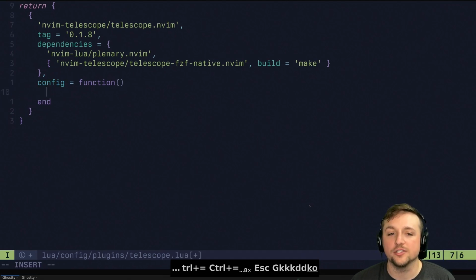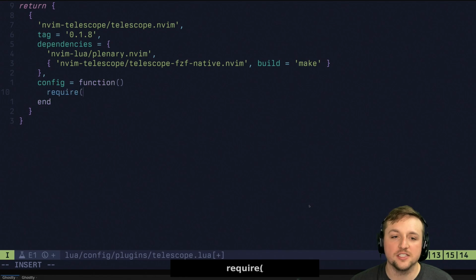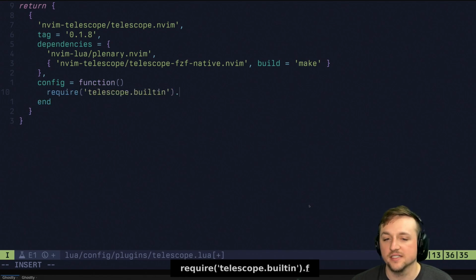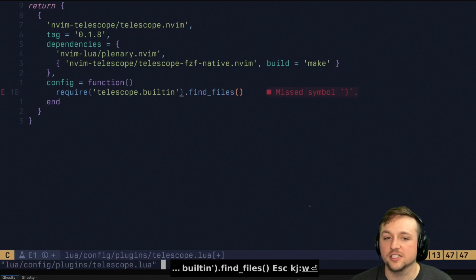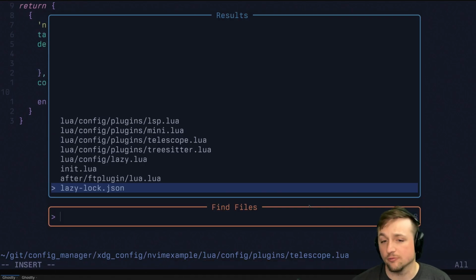So what do we want to do here? Well, let's get a few key maps going to be able to find stuff really easily. The first one that I want to do is I want to be able to really quickly search all the files in my current directory. So that's going to look something like this. Most of these you're going to see along this line, telescope.builtin, and then we'll do find_files, and we'll just call it like this.